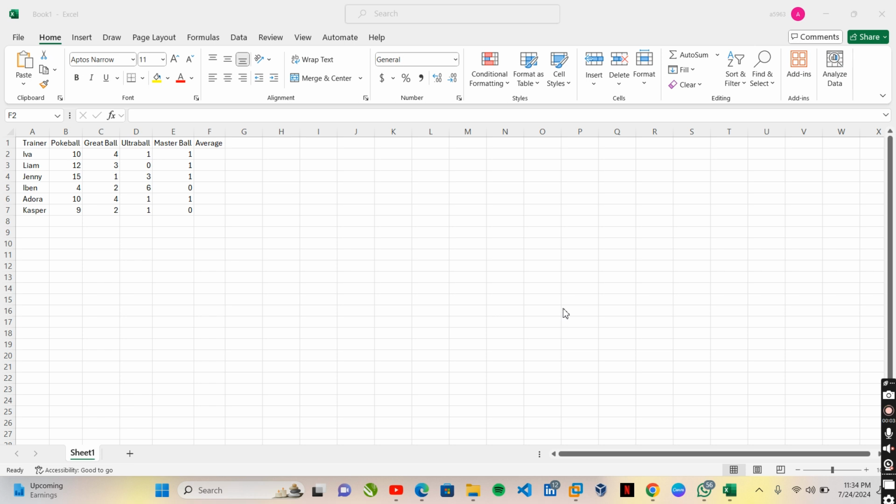Okay, good day everyone. So this is the average formula we are going to be doing. So okay, now let's start with the average formula. Okay, firstly, what do we mean by average? Average function is a function in Excel which calculates the average.